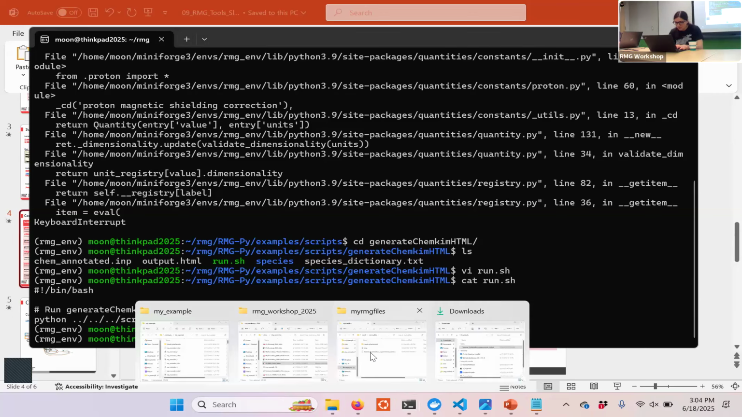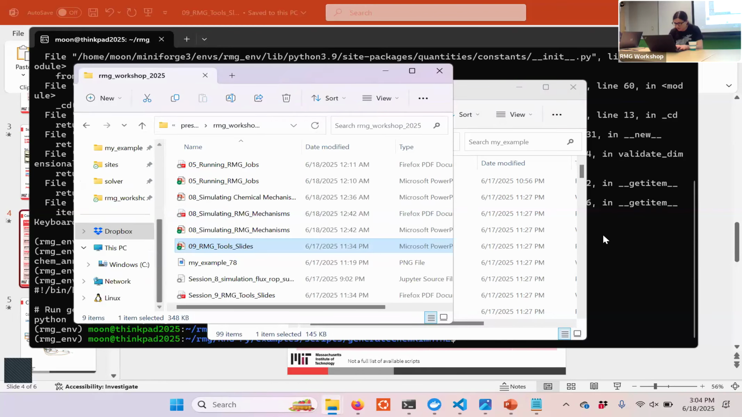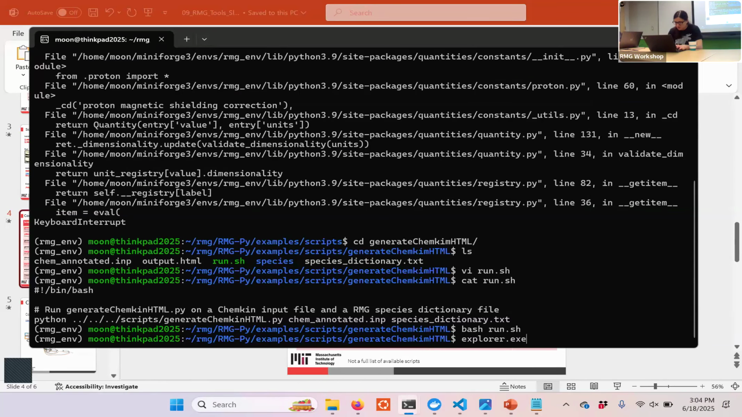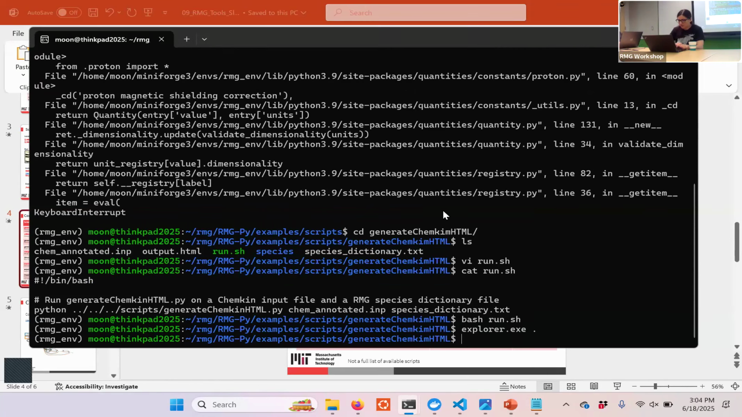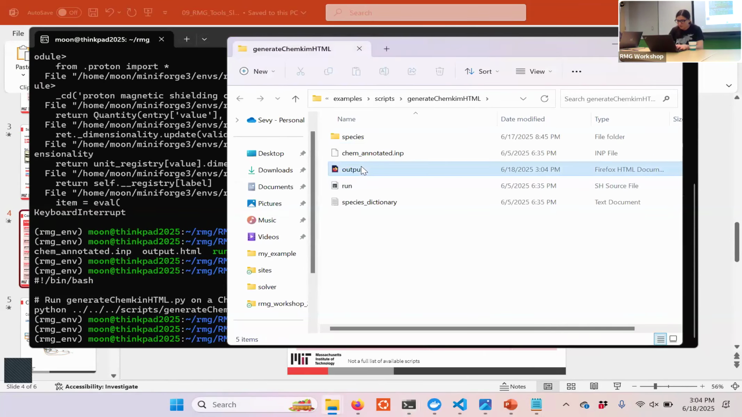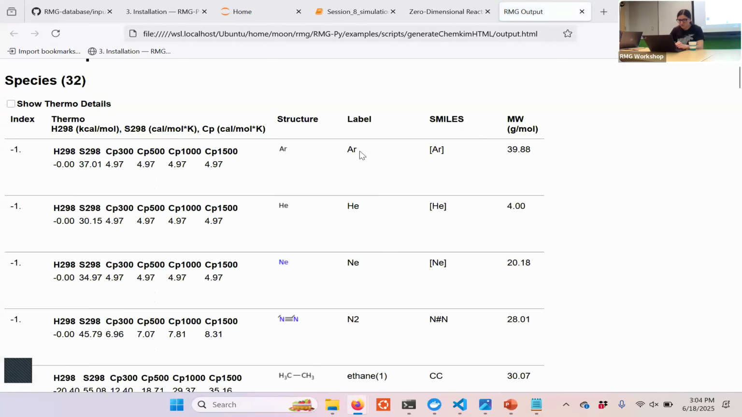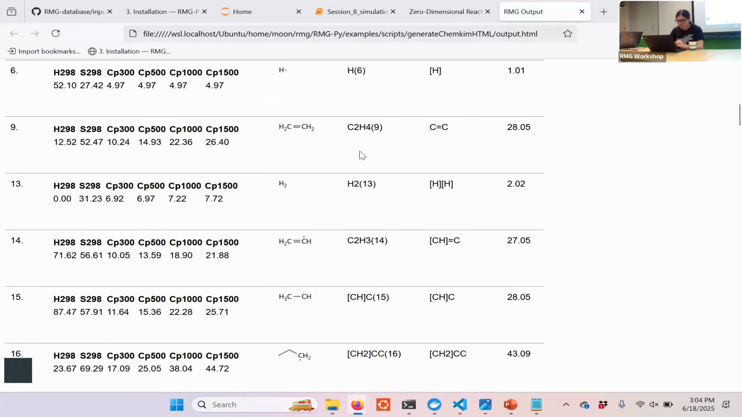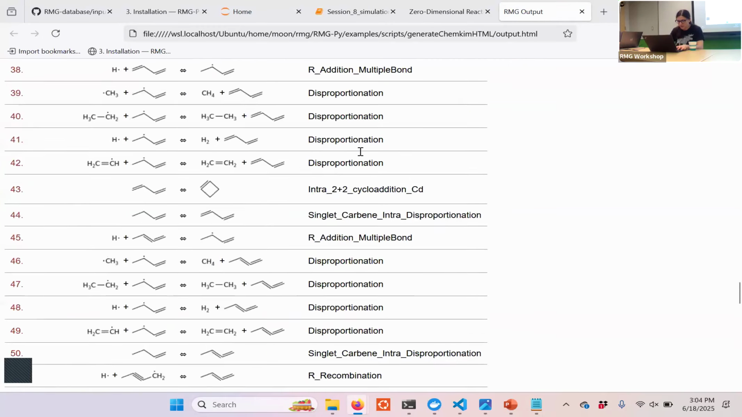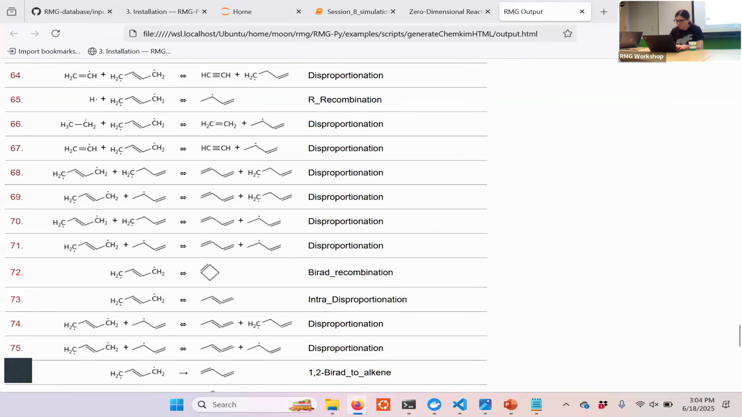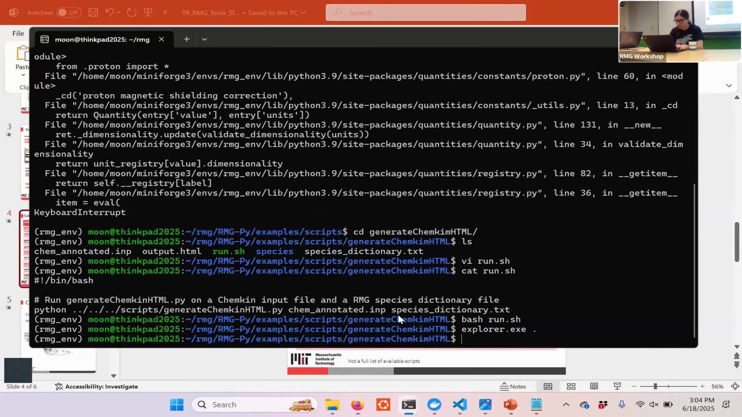So now we're going to go ahead and look at the HTML report, and this is the same one that I showed this morning, or a similar type, where it shows you all the species and all the reactions. So that's one tool. If you didn't generate it while you were running RMG, you can generate it after the fact.